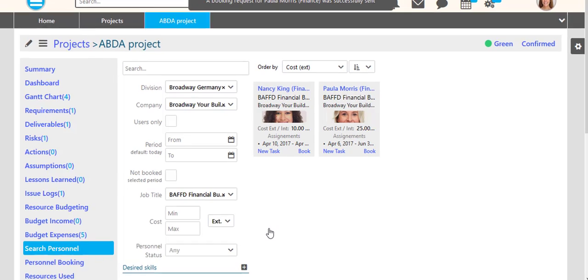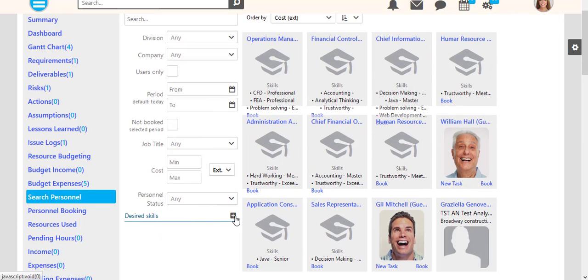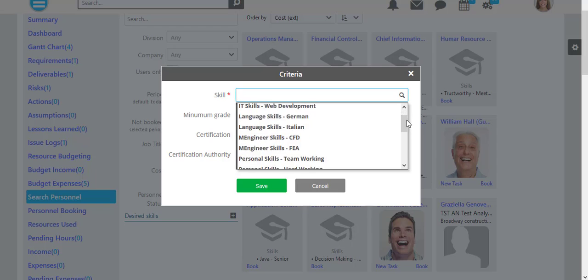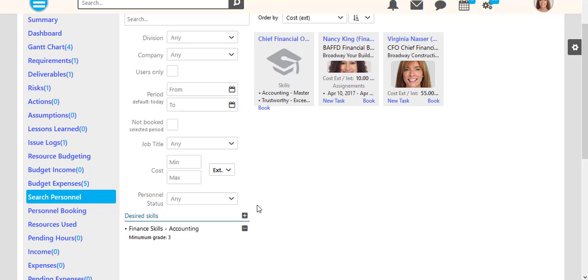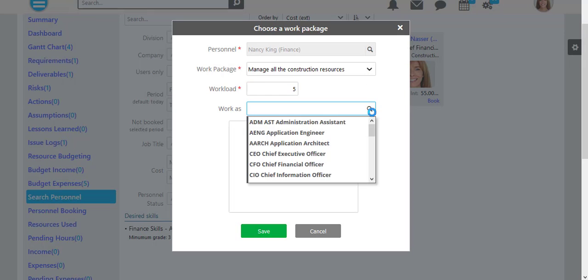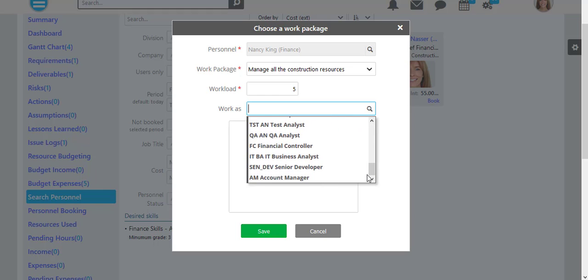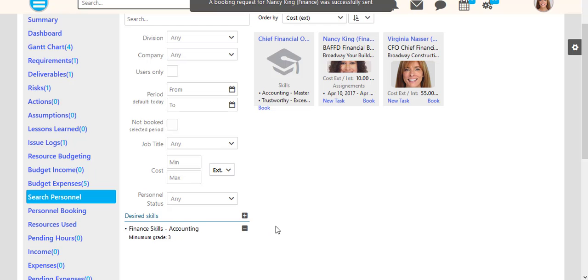Let's try another search. Click on the plus button next to desired skills. Notice that not only personnel is displayed but also job titles. Nancy is a financial business analyst, but we can book them to work as something else. After we create these bookings, a notification will be sent to the Line Manager in order to approve, reject or reassign this booking. Let's swap to the Line Manager's profile.